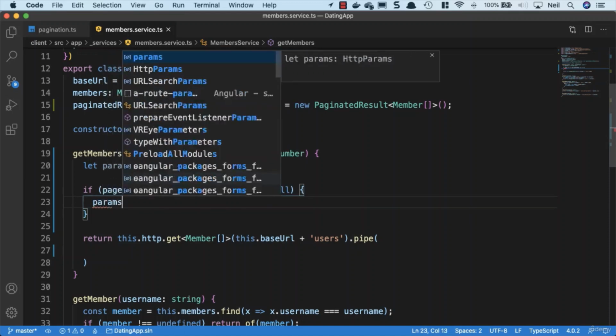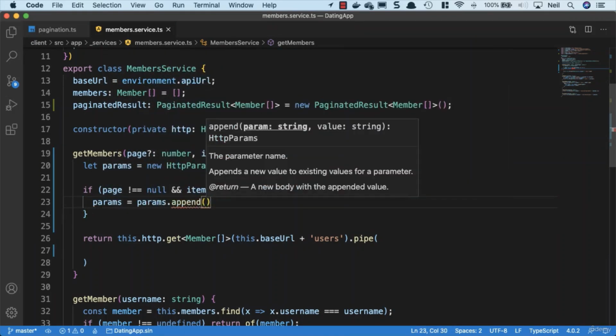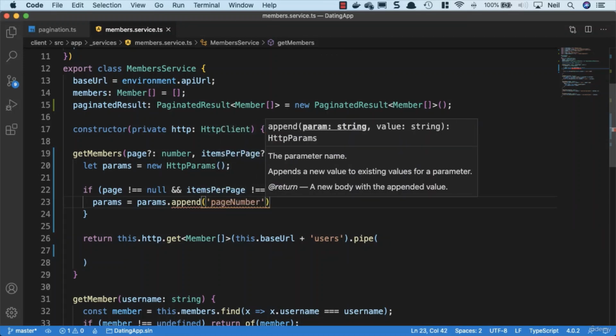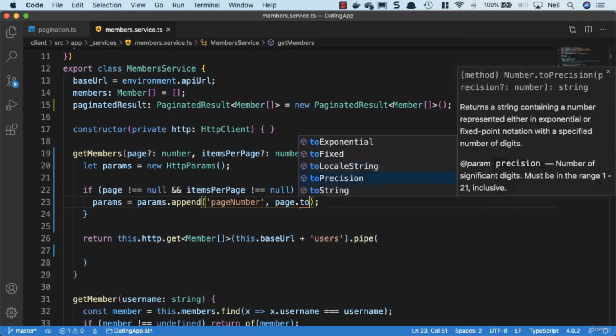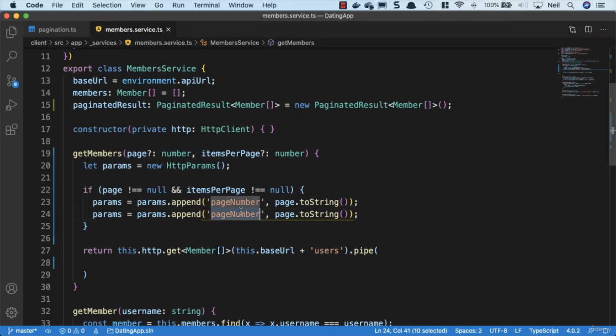And what we'll do is we'll say params equals params.append, and then what we need to do is pass the page number. This is our query string, and then we pass up the page. And because a query string is a string, we need to make the page toString. And then we'll just copy this line down and we'll use this for page size. And we're going to specify items per page toString.